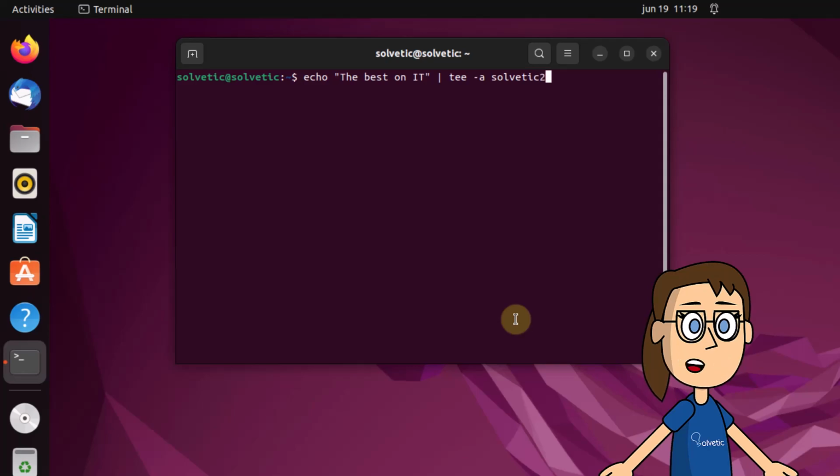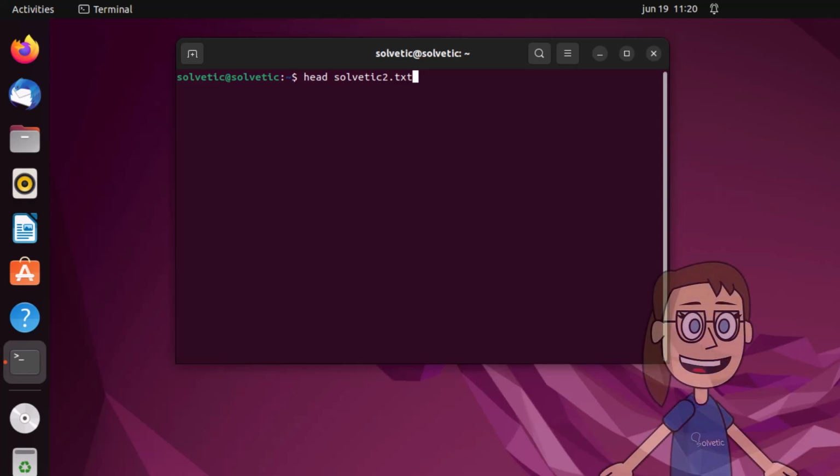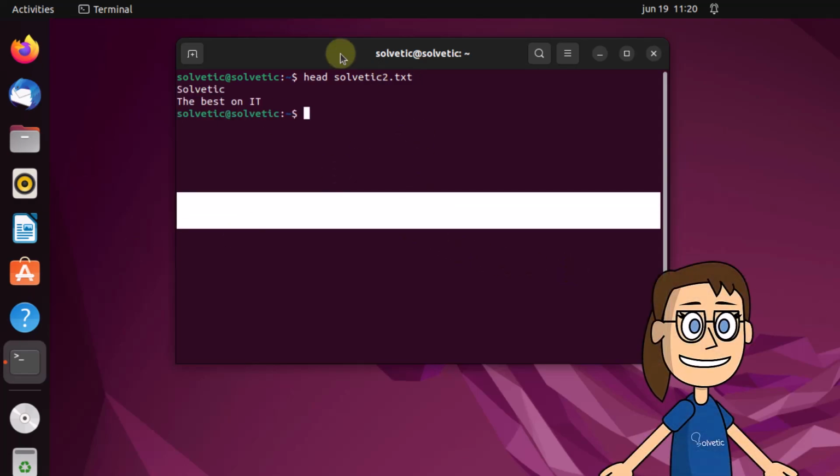Now, if you need to add more text, use the tee command on the screen with the minus a parameter and the text to use. After this, verify that this text was actually added to the file.